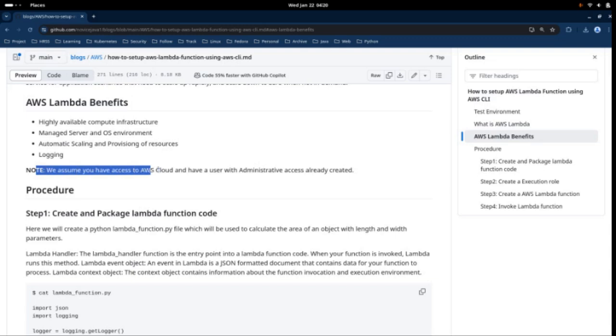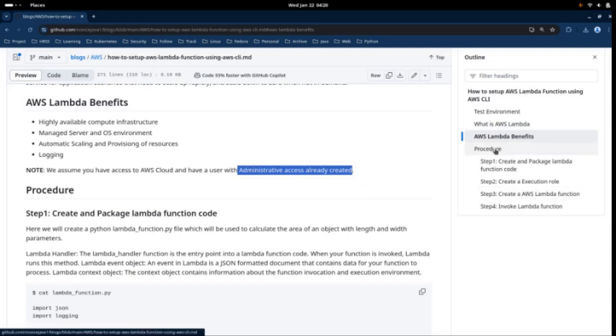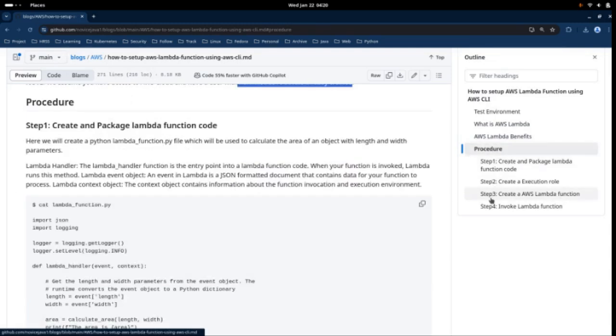As I said, we assume you have access to the AWS cloud and you have a user with administrative access already created. These are the prerequisites that are needed. Now let us go into our procedure of creating a Lambda function and executing it.